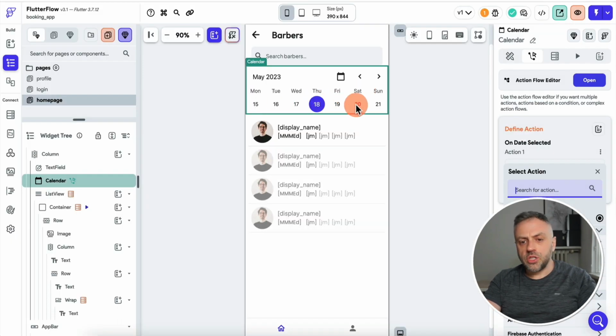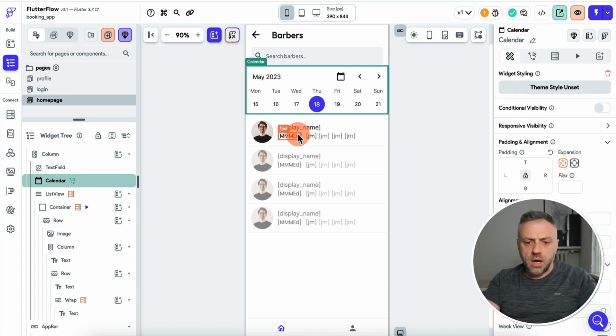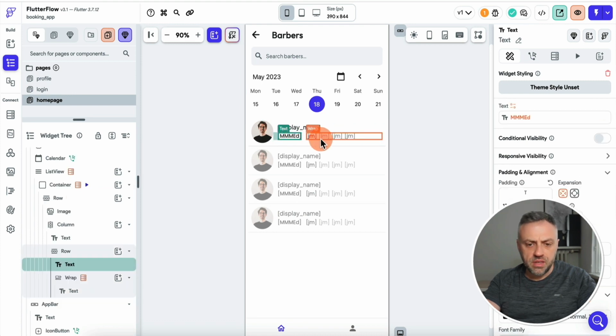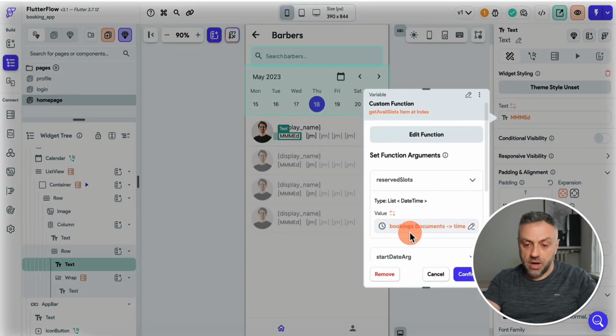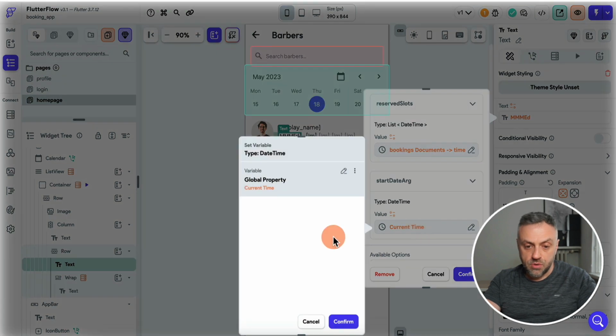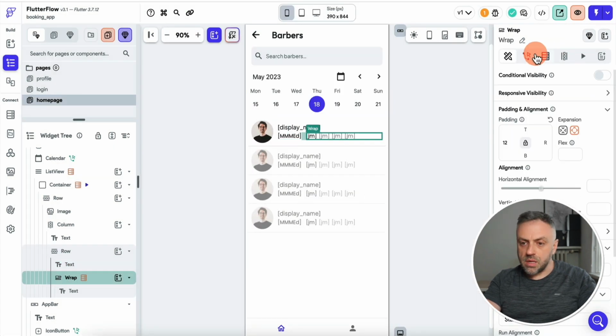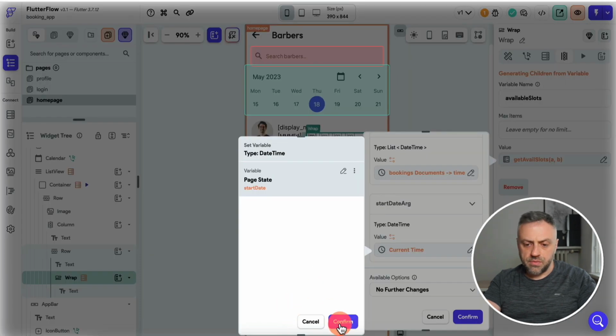And so now when they change the date, the page state variable is going to be changed, but we're not using that page state variable yet. And so what we need to do right now is make sure these fields, these custom functions are grabbing the right date from page state, right? So if we come in here, it's not current time anymore. We want it to be page state. I'm going to pick start date, confirm, come back here and start date, confirm, confirm.